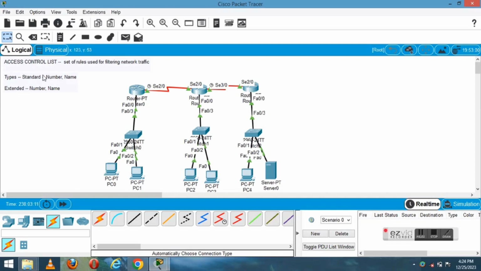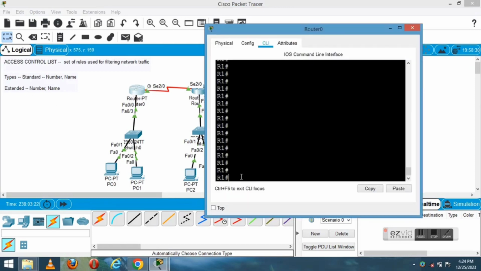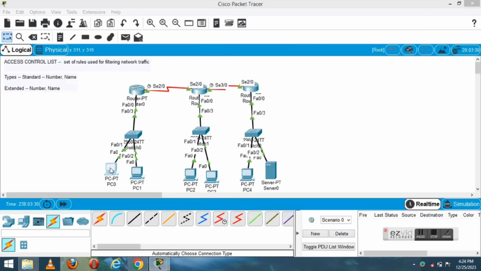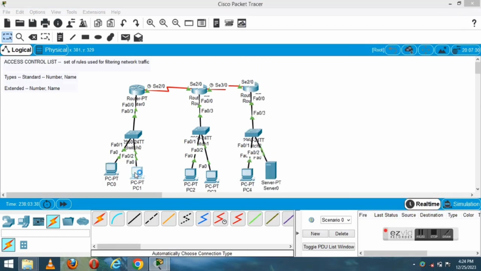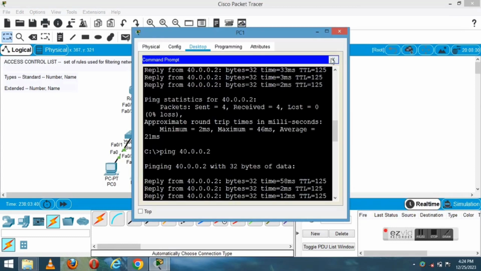The standard ACLs are configured on the router nearest to the destination, and the extended ones are to be configured nearest to the source. So let us go to the configure terminal, and before implementing the rules, let us know our requirement. PC0 is on the 10.1 network, assigned the 10.1 IP, and PC2 is 10.2.